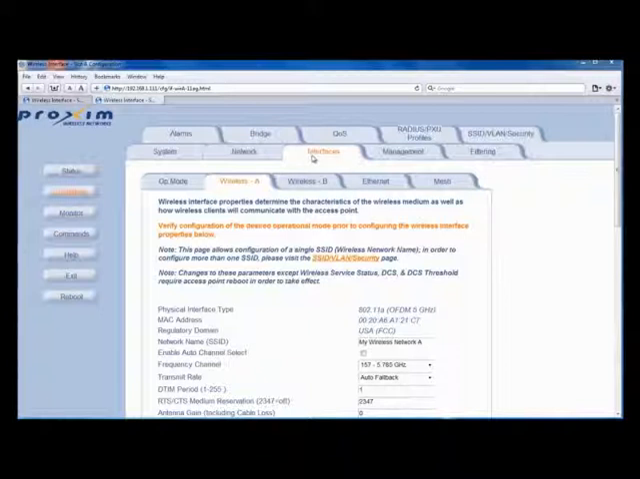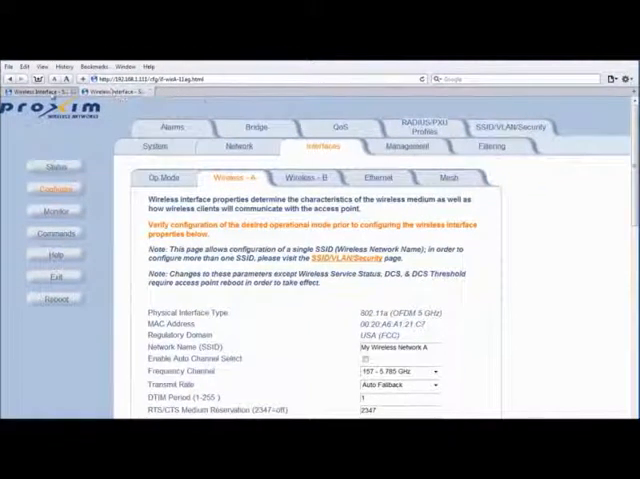Click on Configure, Interfaces, Wireless A or Wireless B. I will use Wireless A. I also have two access points here: access point number 2 and then access point number 1. On access point number 2, we're going to take the MAC address of Wireless A. We're going to copy this, and we're going to go over to the first access point.